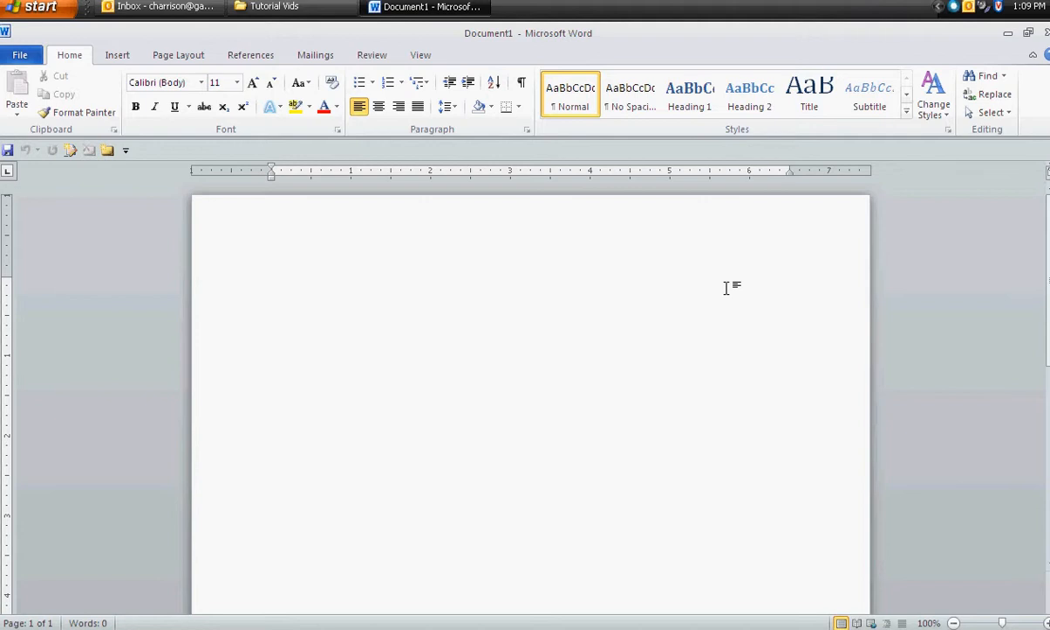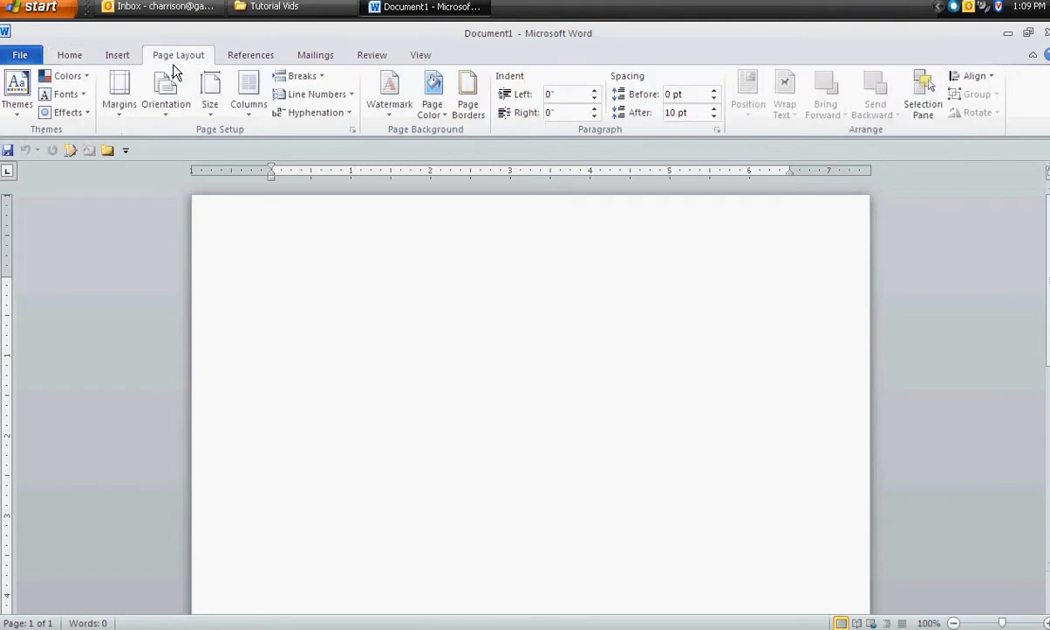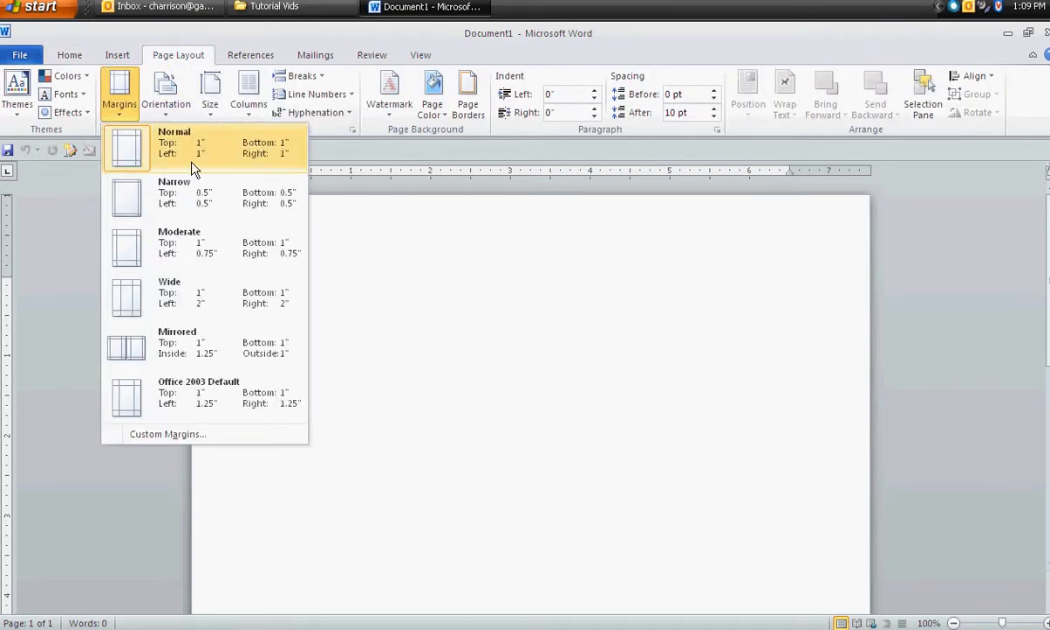First thing that we want to do when we open this up is check our margins. Usually margins are defaulted at 1 inch, so we shouldn't have to do anything, but we can come up here and check just to be sure. Page layout, margins, normal, 1 inch, everything's good.